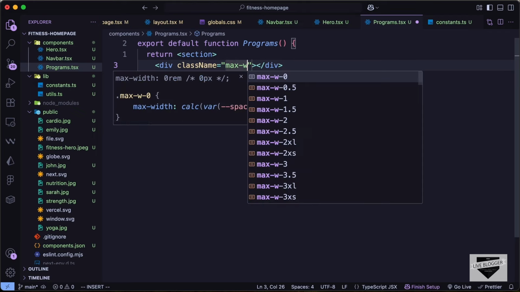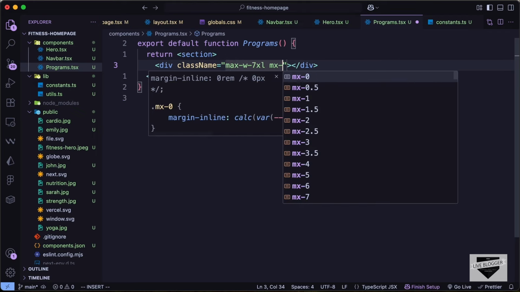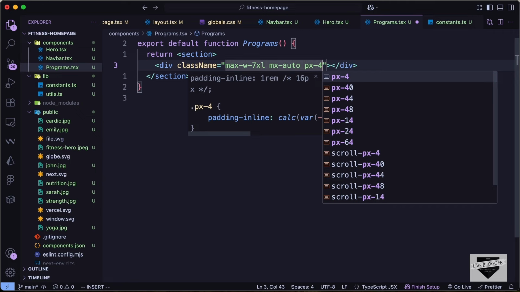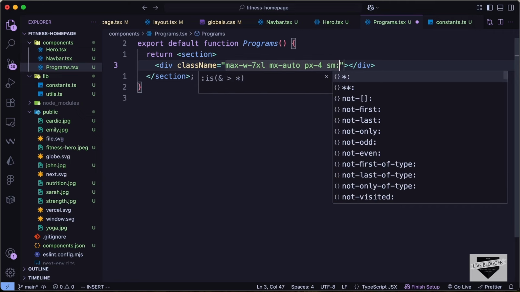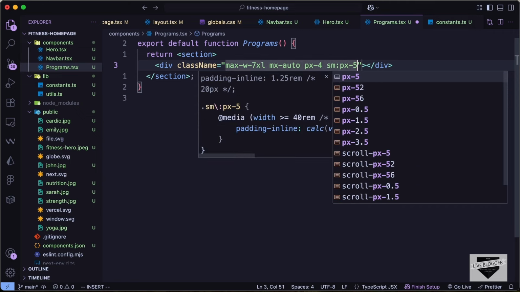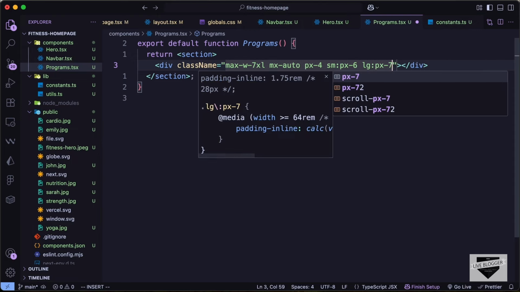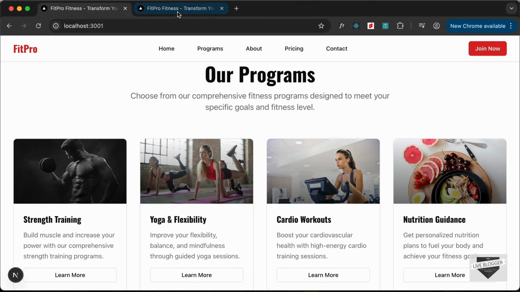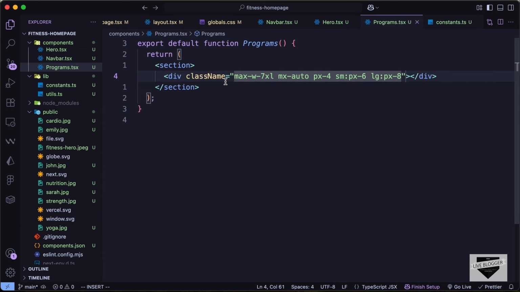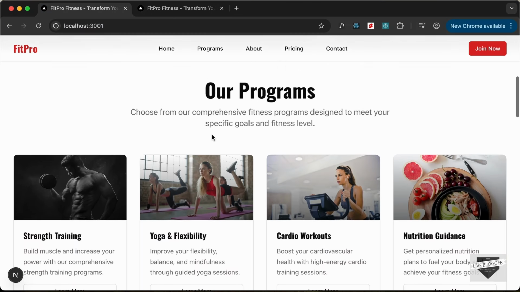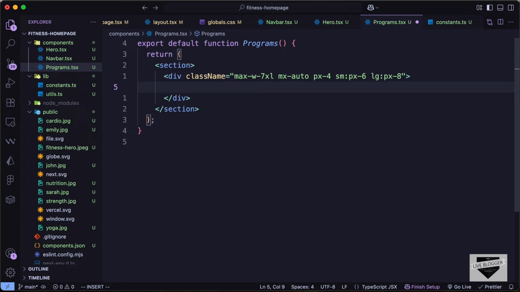So let's type max width of 7XL, MX auto to bring it to the center, PX4 for the padding, and for larger screens let's type PX6 for padding left and right, and for even larger screens let's type PX8. And in this we need to add the heading and this paragraph. And this div, let's create another div for the heading and the paragraph.